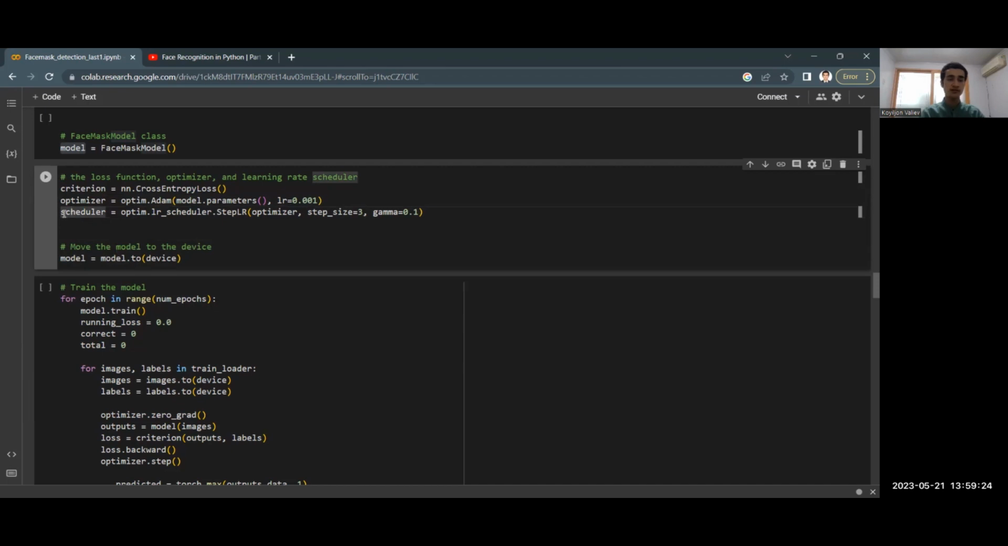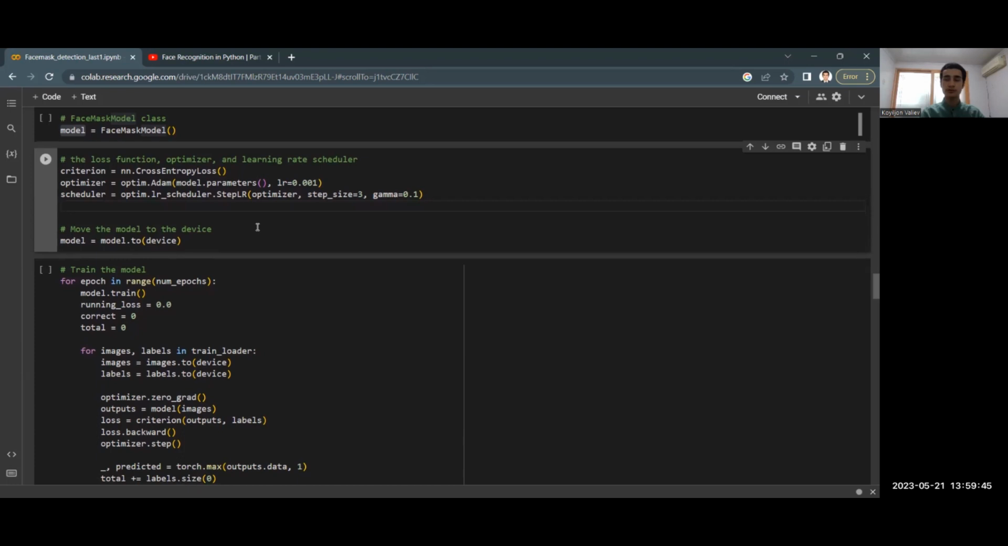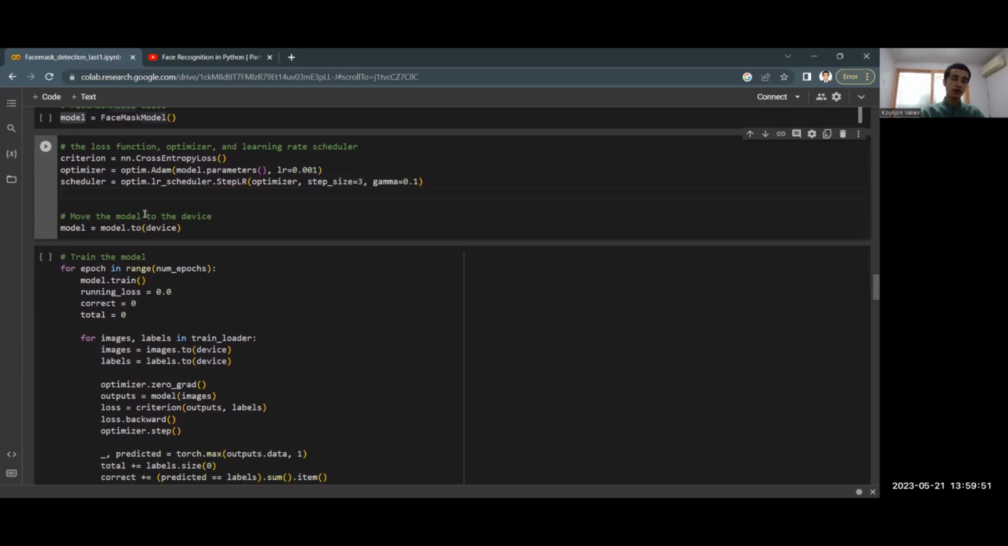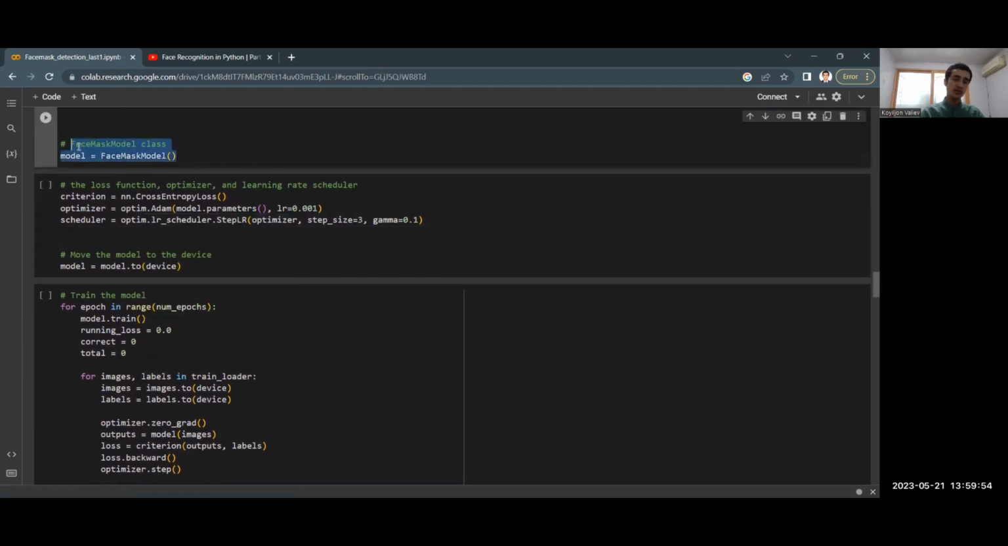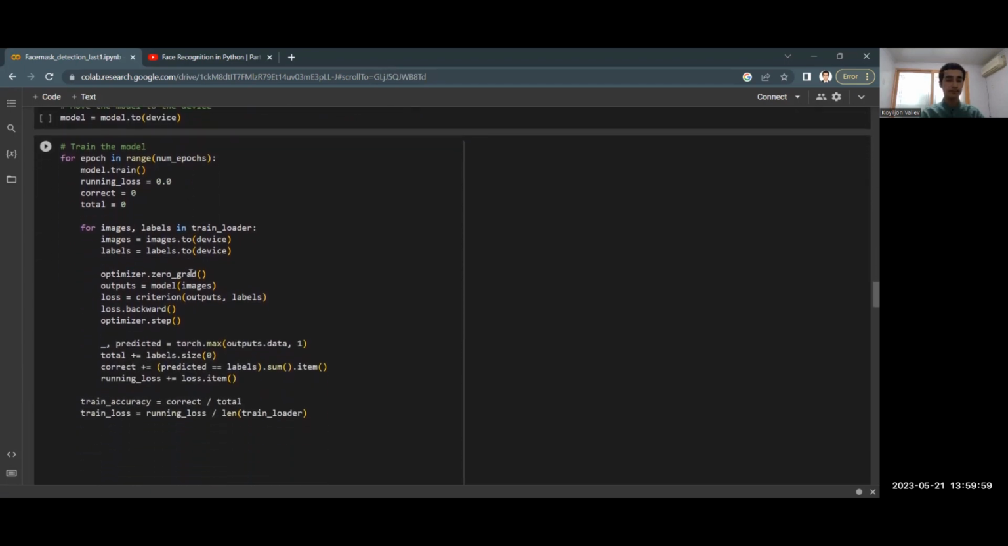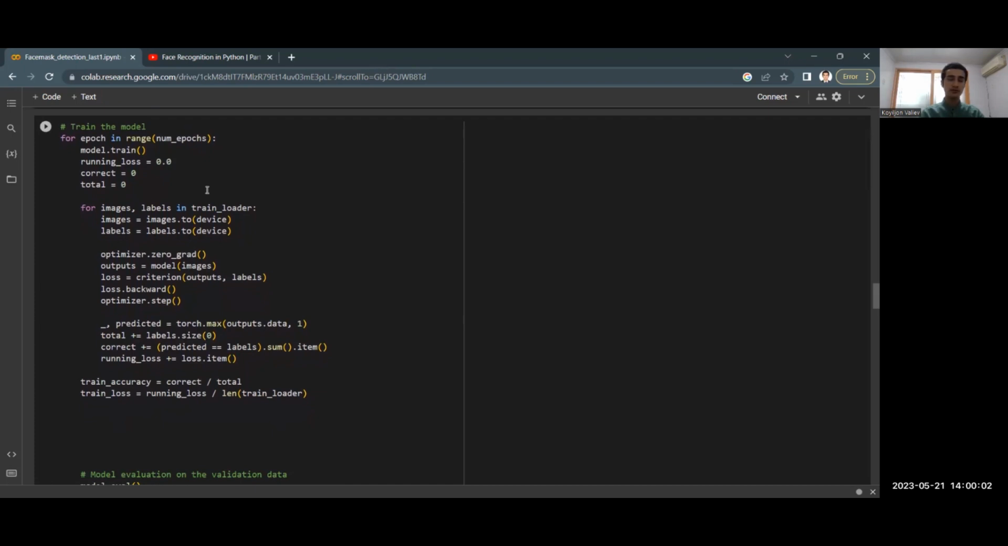And this code will be about putting the steps for our learning rate. Each time after the learning rate changes, our learning rate can be decreased by this value, gamma equal to 0.1. After we finish this process, we'll move our face mask model to device, in our case whether it's GPU or CPU. And after this, we'll begin to train our model.